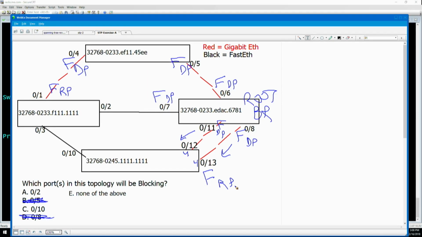All right, so now we have all of our root ports. So that's step number 2. Step number 3 is every link has to have a designated port. Well, this one does, these ones do. Okay, there's no designated port over here, so let's figure that out.